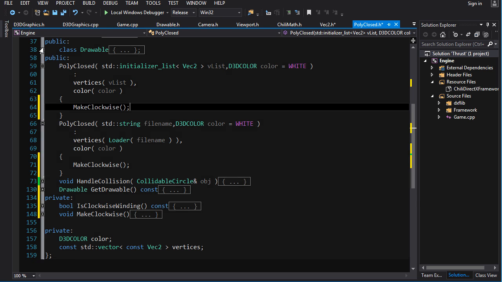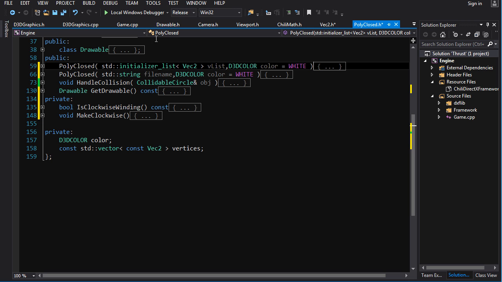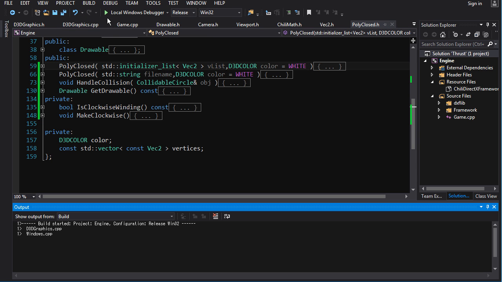Ribbed for your pleasure. Actually, that has nothing to do with anything. I don't know why that popped in my head, but let's try to build, make sure we didn't break it.